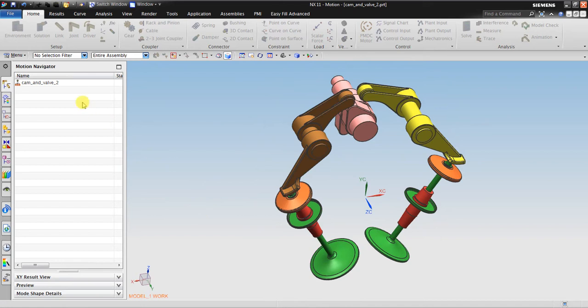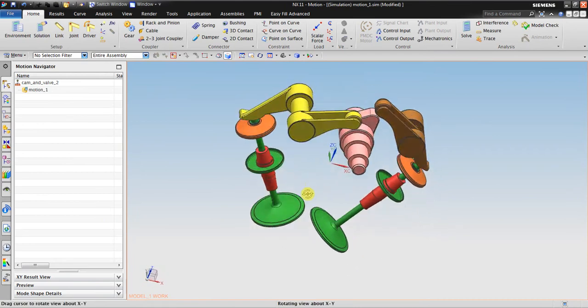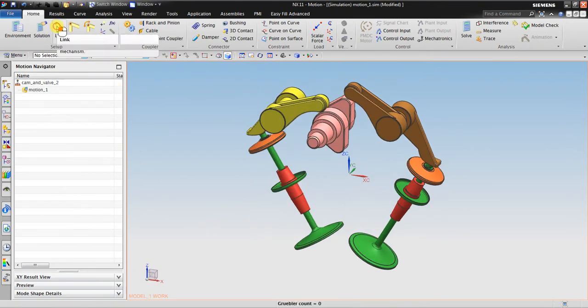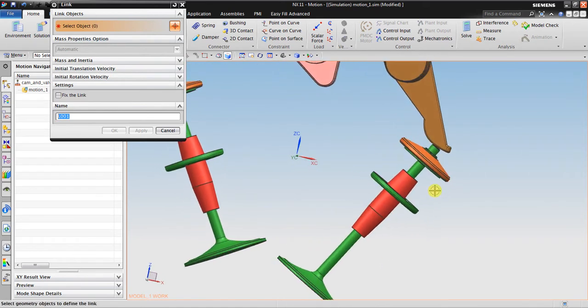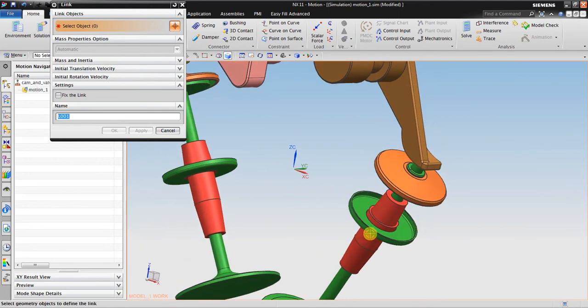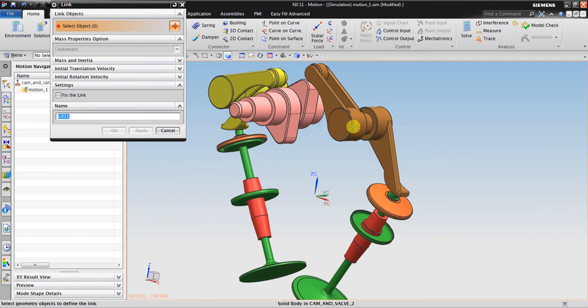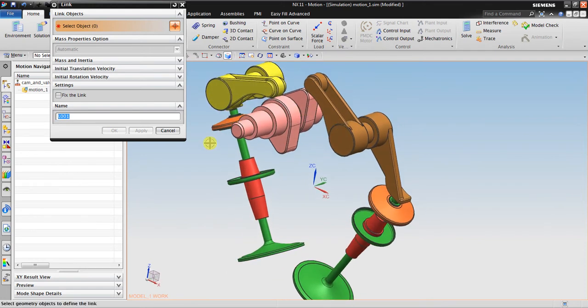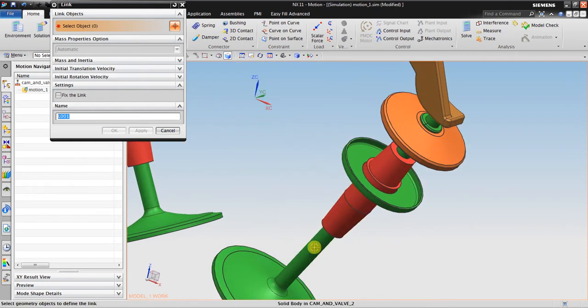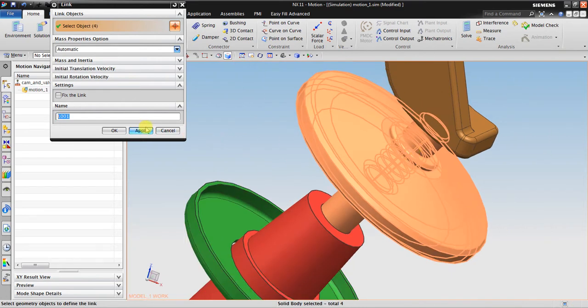Now the first thing I should do, as usual, is create a new simulation. We go to Dynamics, and the next thing we should do is create links. The moving object is the valve, from here to here. Meanwhile, the stationary object is this part, and this one is just rotating on this axis, and this part is also rotating on this axis. So the first thing we create is the moving link. Here I click apply.